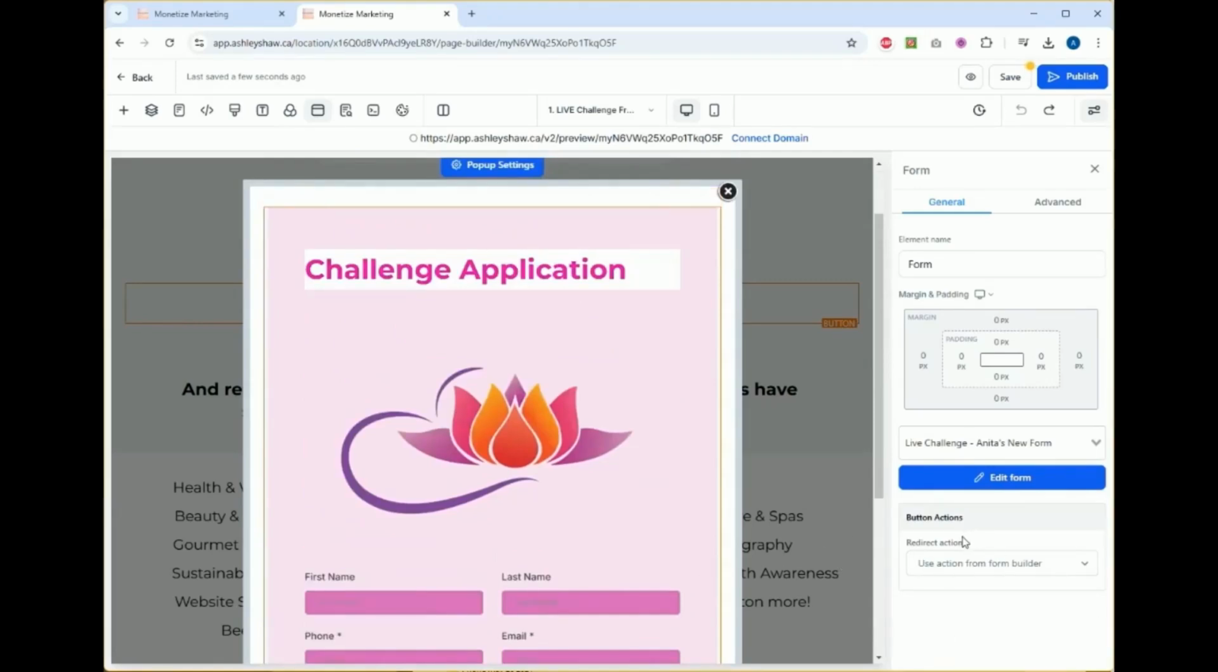And our redirect action for this button is going to go to the next step of our form. And we're going to click Save. And then Publish. If I was actually doing a live page, I would click Publish. Oh, we'll just close that out.